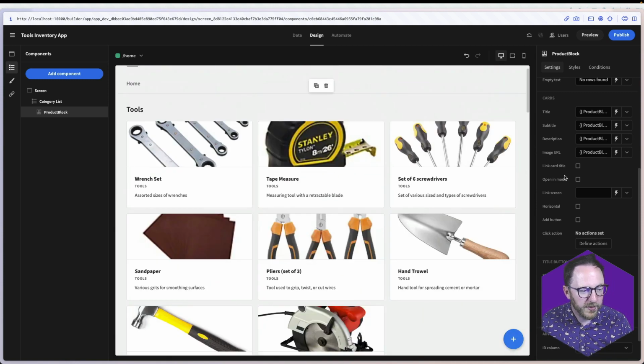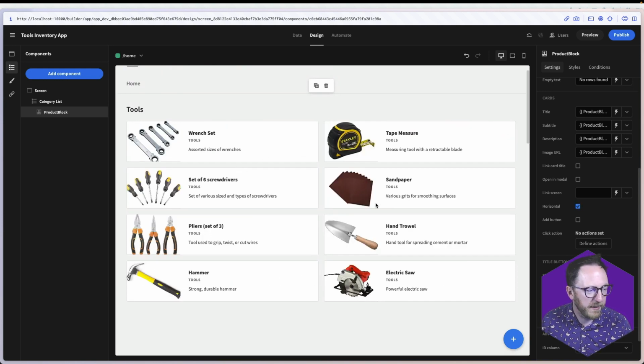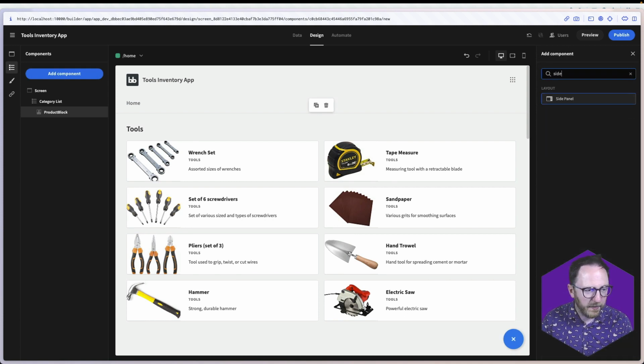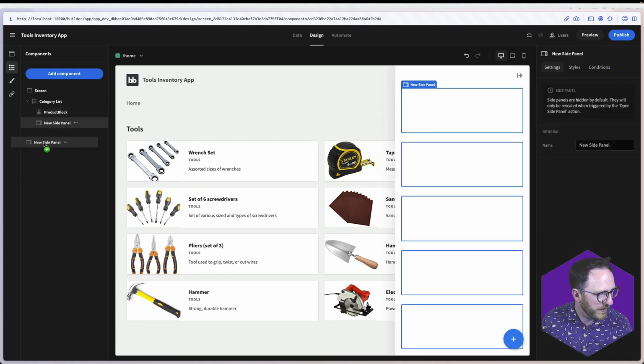That's looking great. So the next thing I'll do is I'll just click the horizontal option because I prefer the image to the left rather than up above. Okay. So now we can see our tools grouped by category. The next thing I want to happen is that when I click on one of these tools, I want it to open a side panel that's going to give us some detail. So I'll first of all add a side panel and I'll drag it up to make sure it's at the top level.